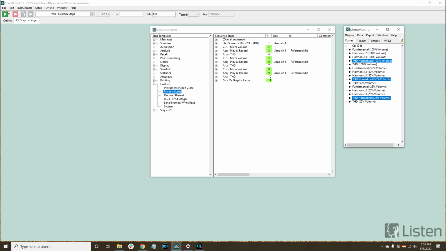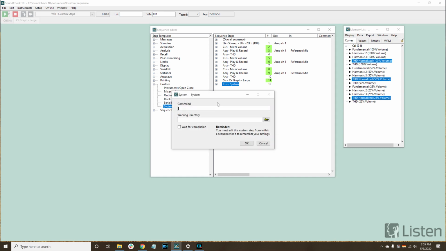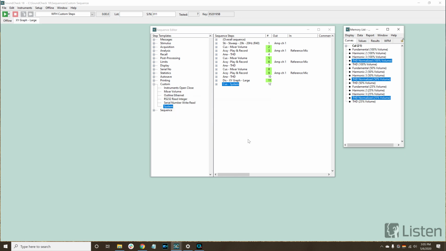And then there's the system step. This can be used to open any .exe file, like a script in Python, or even something as simple as opening the calculator.